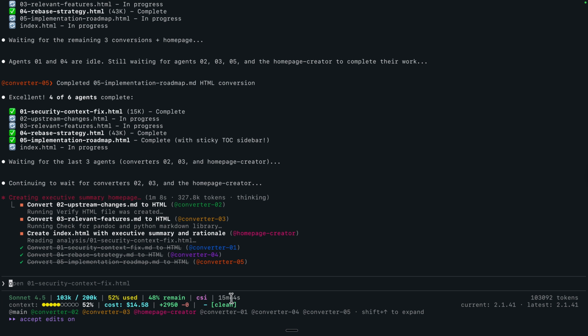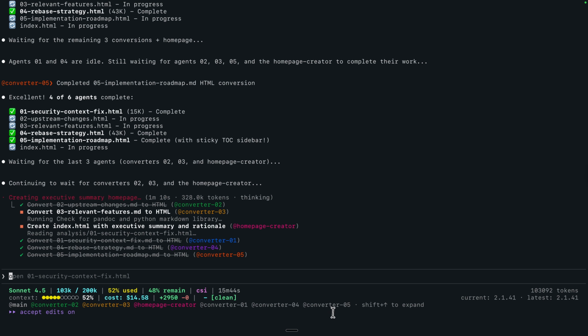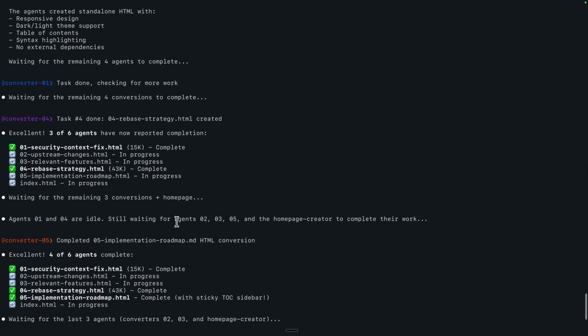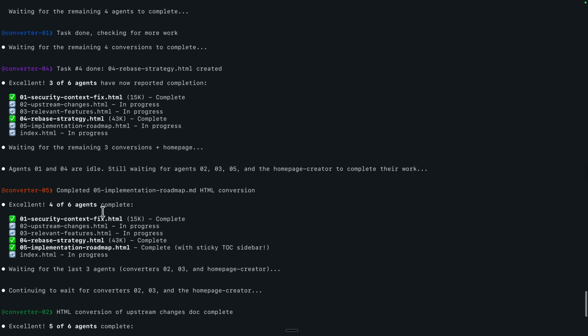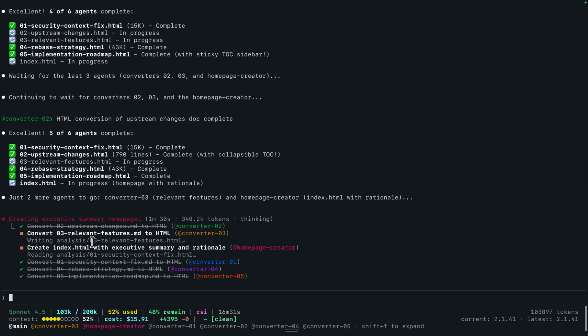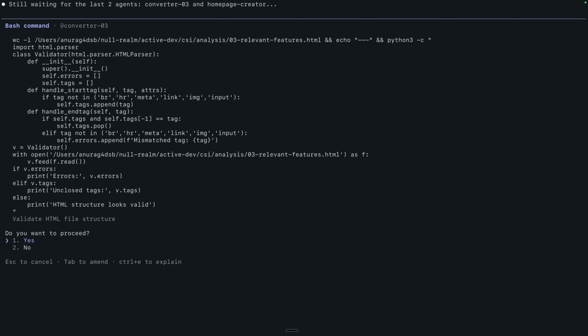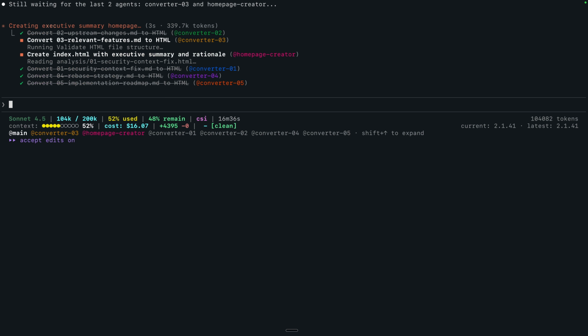So right now there are 3 converters that have finished their job. The third and second Markdown file is still being converted. Let's see. It says 2 out of 6 agents is completed, and now it's 3 out of 6, 4 out of 6. That's good. I like this thing.